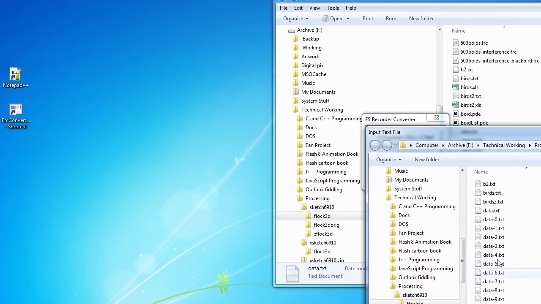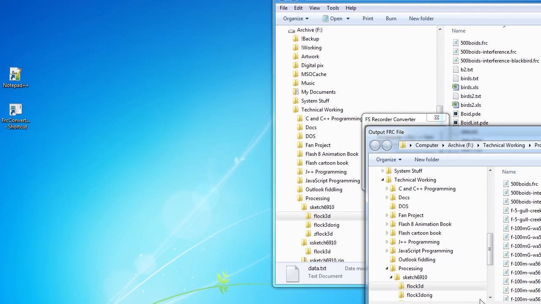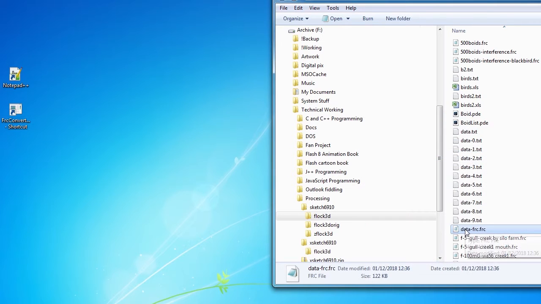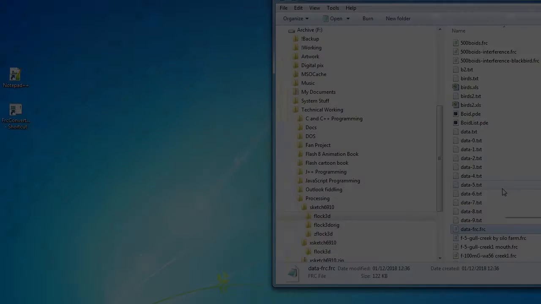We select the data.txt file, and we need to give it an output name, data-frc, why not? There it is. Now we should be able to load that up into FS Recorder, play it back as traffic, and magically we should get a flock of birds.